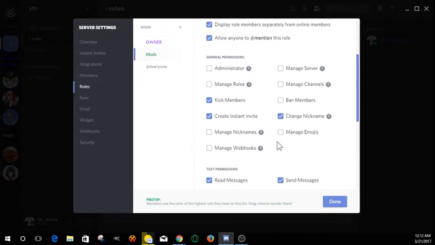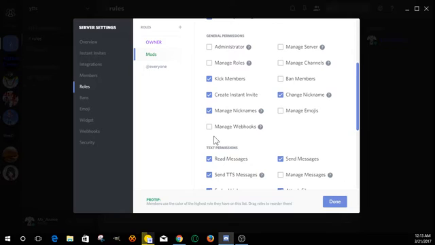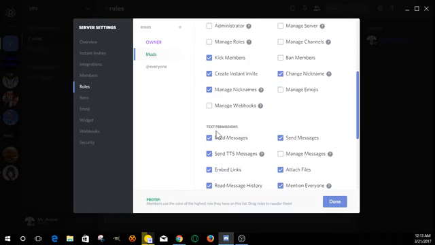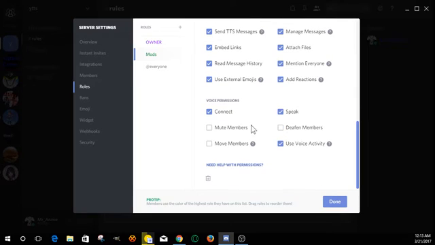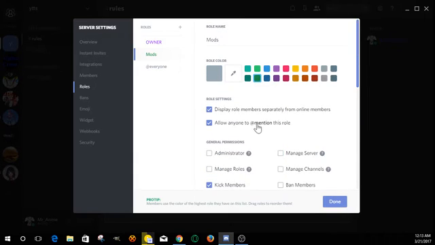Manage server, no. Manage emojis, no. Change nicknames, yes, because they are administrators, or mods. Moderators. Manage webhooks, no. Attach files, yes. Manage messages, yes, because they're mods. We want them to not be able to move members, because that's for admins. Deafen members, maybe? No. Okay, that's for voice channel. That's basically all you want your mods to be able to do.